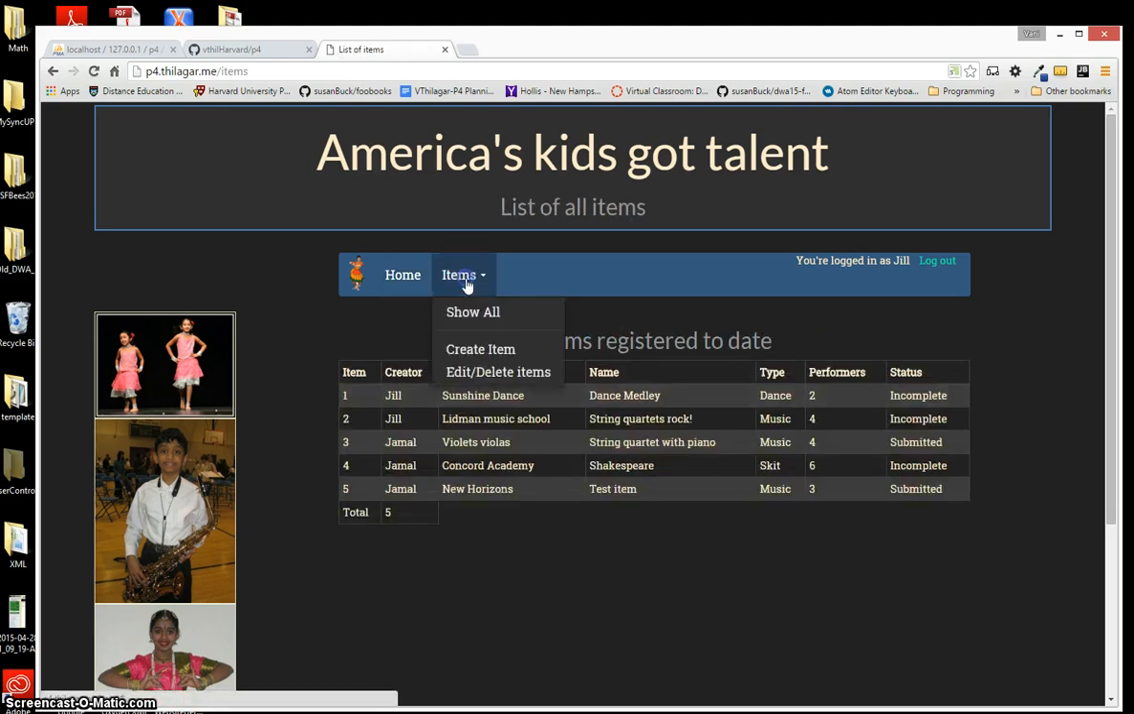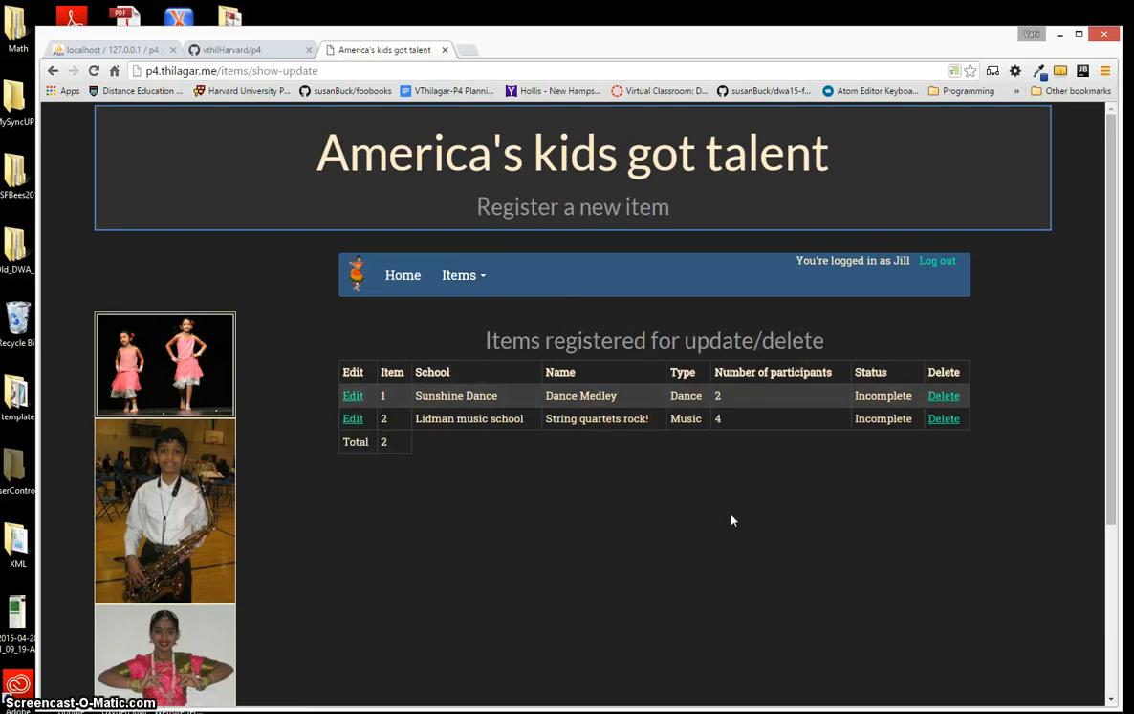If I look at all my items, I can see all the items in the front end just like any regular user. But if I try to edit any item, it's only the items that are registered to me that get shown as Jill.